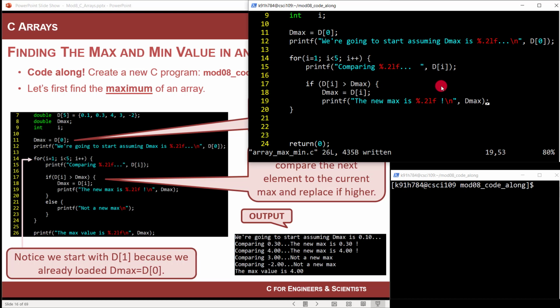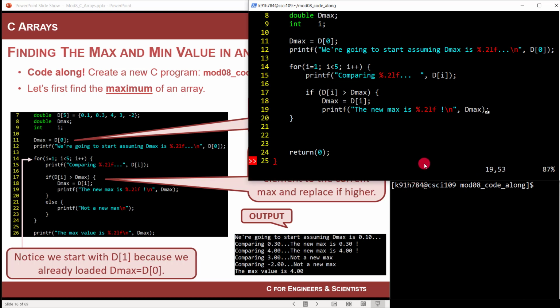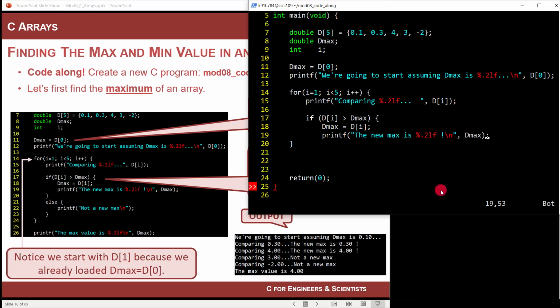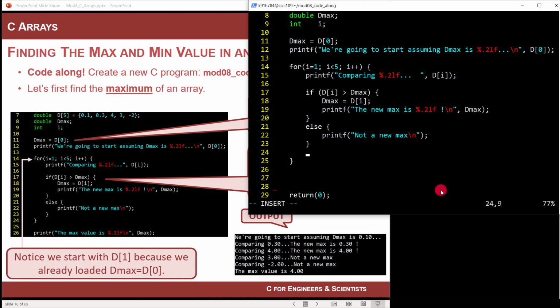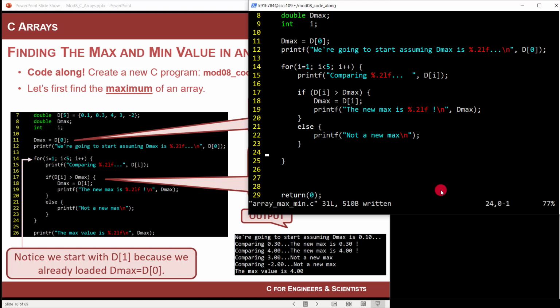If you think about it, that's really all we want to do. If we don't have a new max, if this value is not bigger, then we don't want to update dmax. But since we're trying to print everything out, let's put an else condition on here, which we don't need, but I'm going to do printf. If it doesn't make that assignment, I'll say not a new max. That way we can see every element that we're looking at. Curly brackets all over the place: curly, curly, curly, curly.